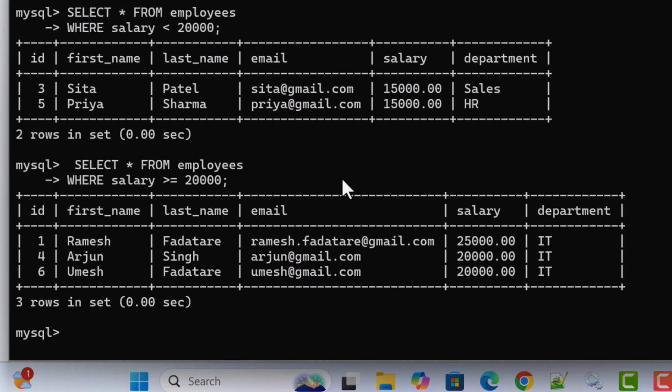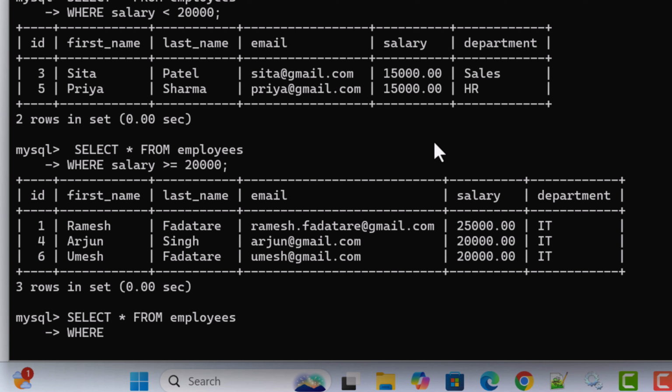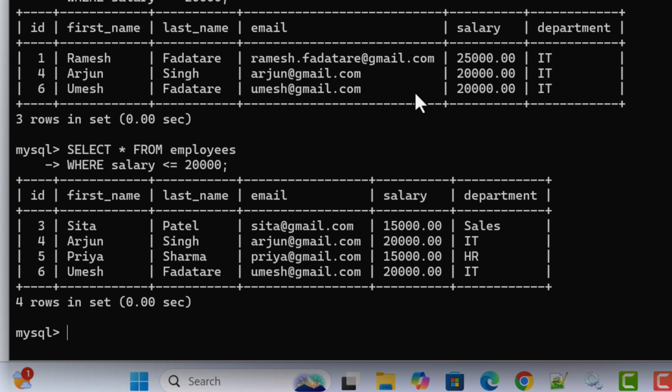Okay, next let us see how to use the less than equal to comparison operator with the where clause. So just type select star from employees where salary less than equal to 20,000. If I execute this query, you can see there are 4 employees who have a salary less than equal to 20,000. That is what we got as the output.